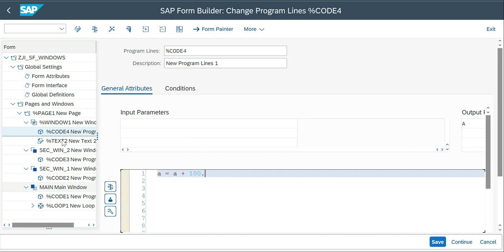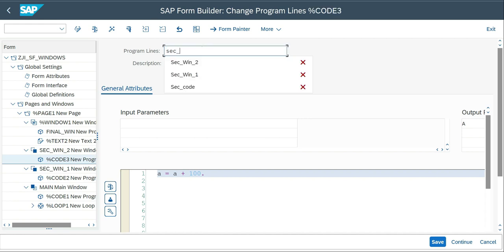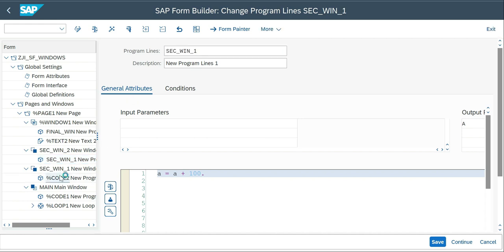Let me change the name for easy reference. This is for the final window, right? Final window, and then secondary window 1. This is programming lines. Oh sorry, this is 2, this is 1. These two are standard ones, code 1, code 2. Let's act toward it.